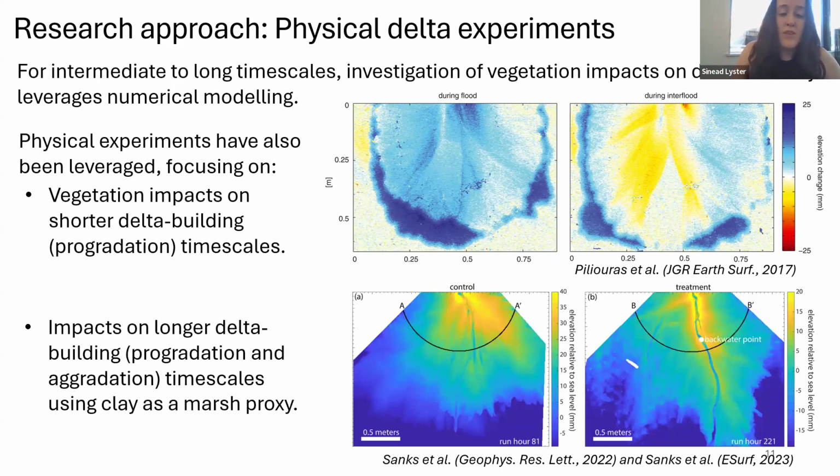When we think about progradation and aggradation, there's also been work by Kelly Sanks, who ran a series of experiments to both prograde and aggrade a delta, but using kaolinite clay as a proxy for marsh deposits, marsh vegetation. Taking this, I decided I'm going to investigate vegetation impacts on deltas on these longer timescales, and I'm going to do it with physical experiments.